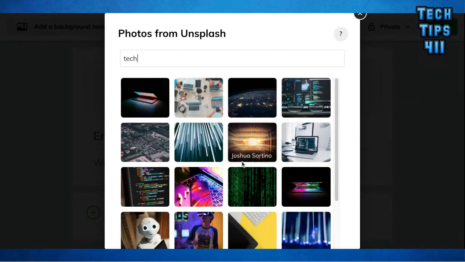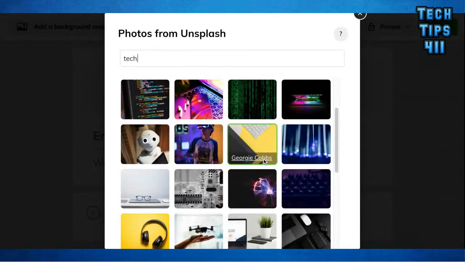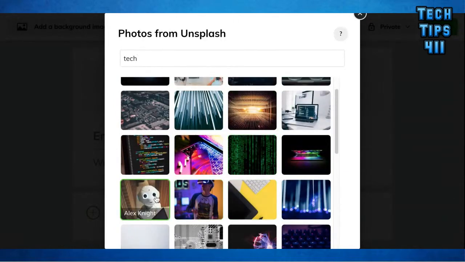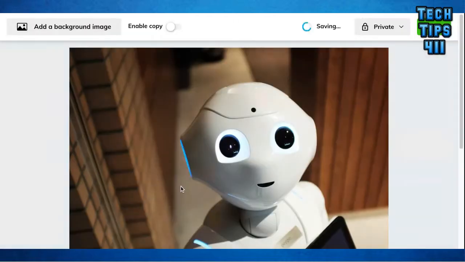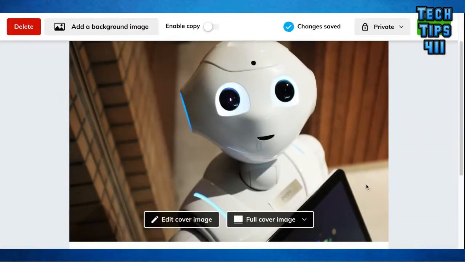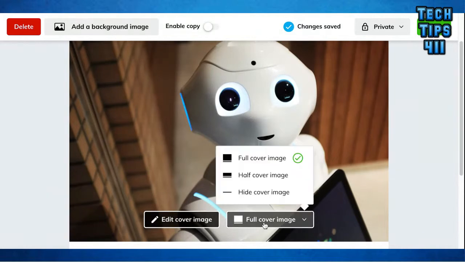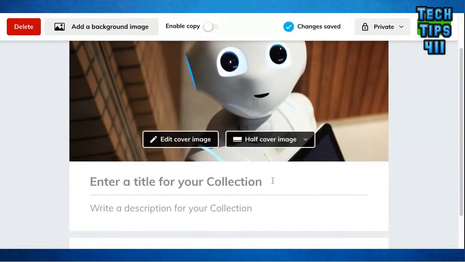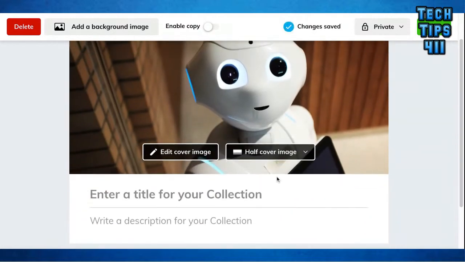So I'm just going to type in tech and see what we get. Okay. And as you can see, I've got different options, and I'm just going to grab one for right now. I kind of like that robot right there. So I'm just going to grab that, and there it added it as my cover image. So now I can go down here and I can edit, or I can have it be a full cover, a half cover, or I can hide it altogether. So if I do a half cover, it's just not going to take up as much screen real estate.